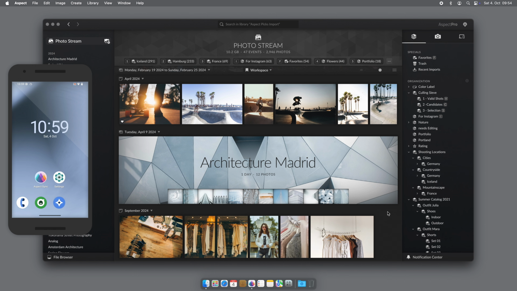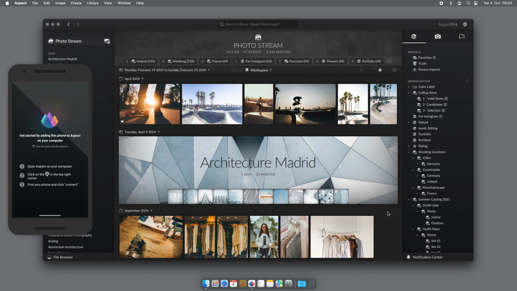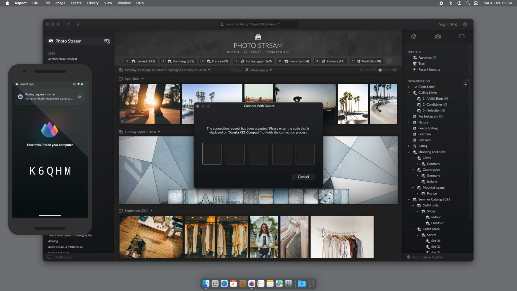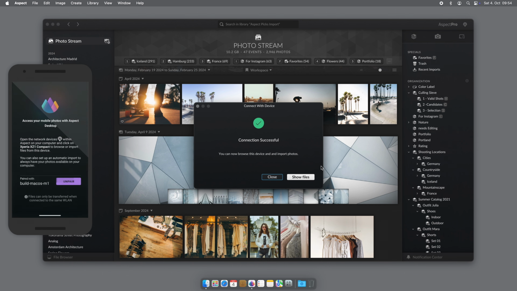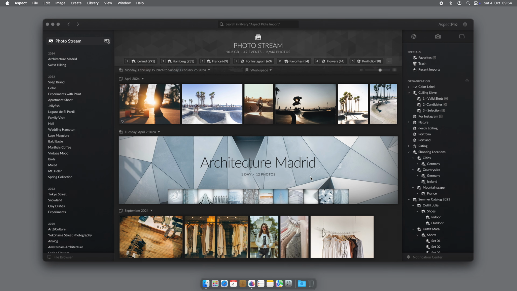After installing it, make sure that your phone is in the same Wi-Fi as your computer and then launch the app on your phone. On your computer, open the Network Device menu in the top right corner. In the menu, click on the Connect button next to the entry that belongs to your phone. A code will now be displayed on your phone, which you then enter here. This connects your two devices and allows the desktop version of Aspect to access the photos on your phone.